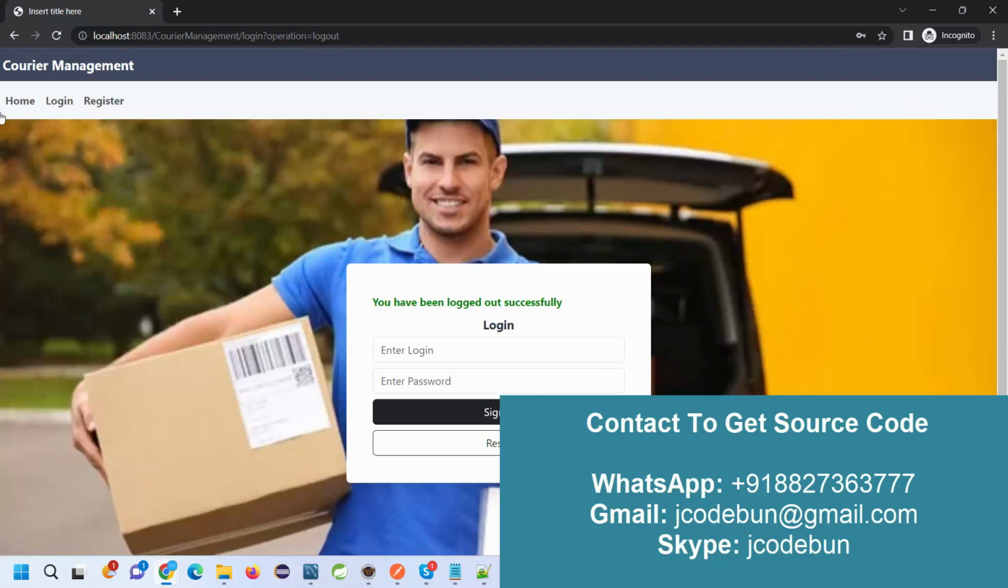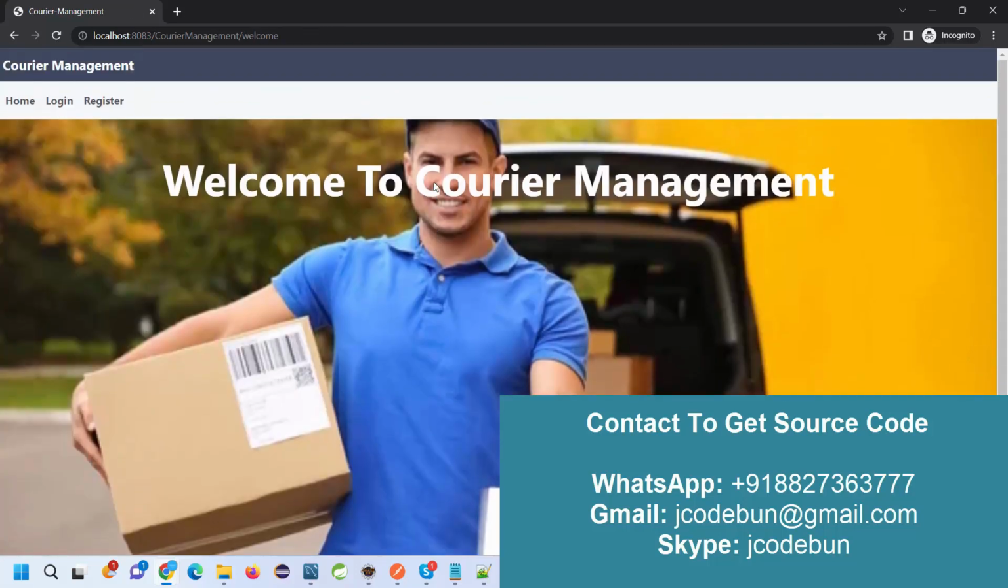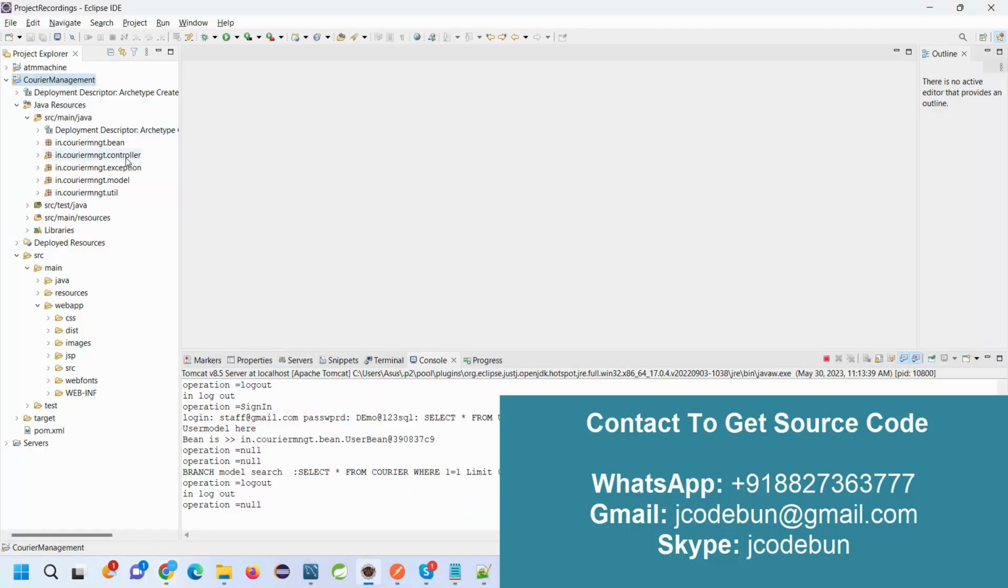Okay, so this is all about courier management in JSP and Servlet in Java. It's another good web project for college students, final year students who are preparing for interviews.